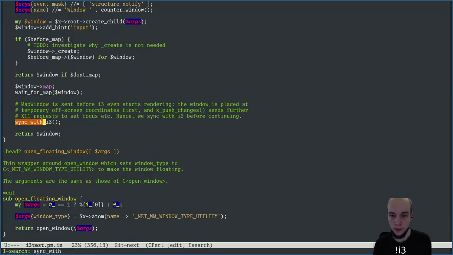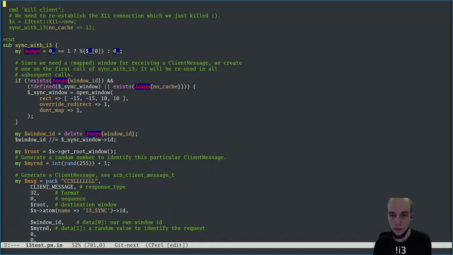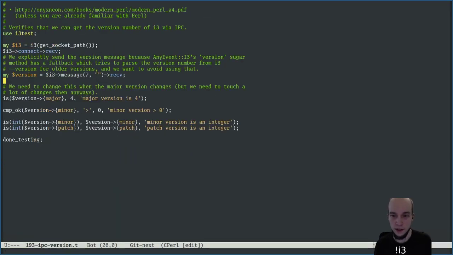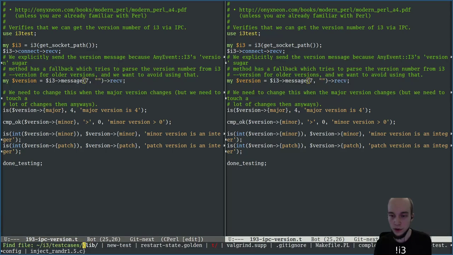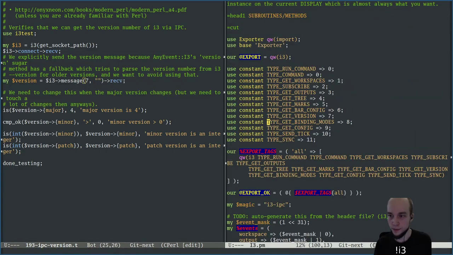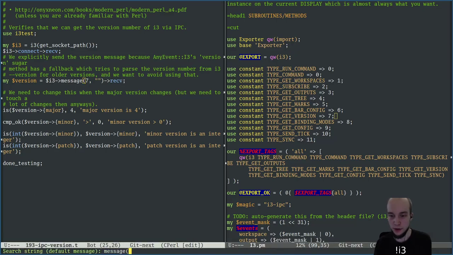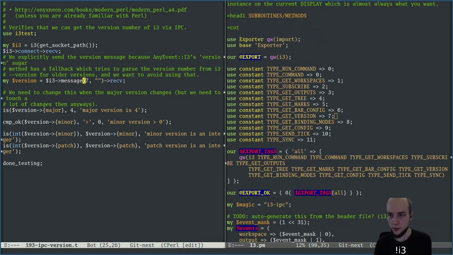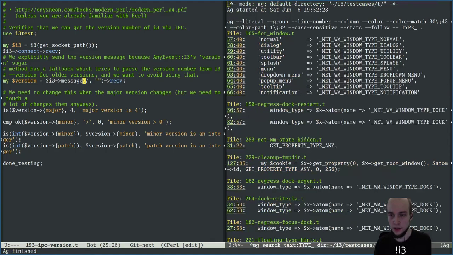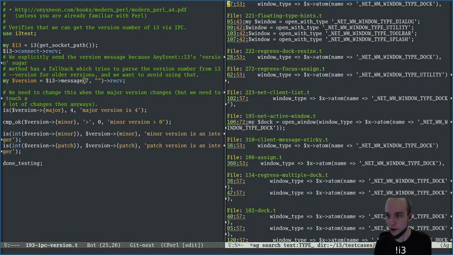A couple of them are kind of advanced. And then this one here, so if we go back to any event, yeah. So this is the numerical value of type get version, which is, it's kind of bad that we need to resort to this. But let's have a look and see if message in T, okay, this is the only place where we do it. And I thought these constants should actually be usable from here, but maybe I'm mistaken.